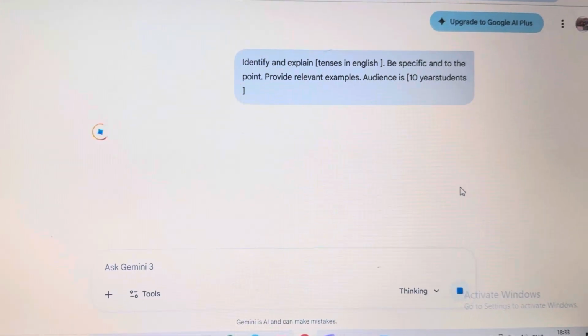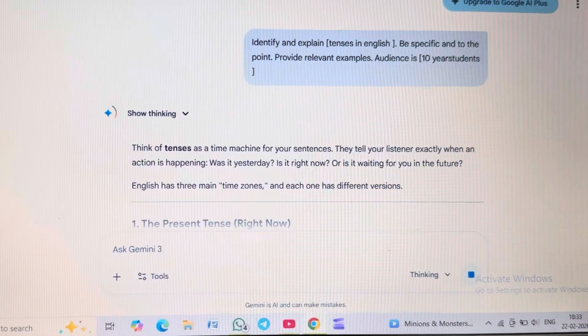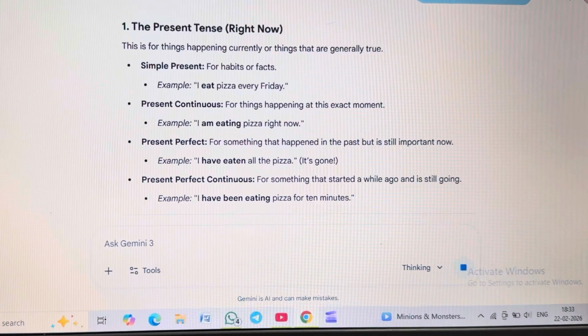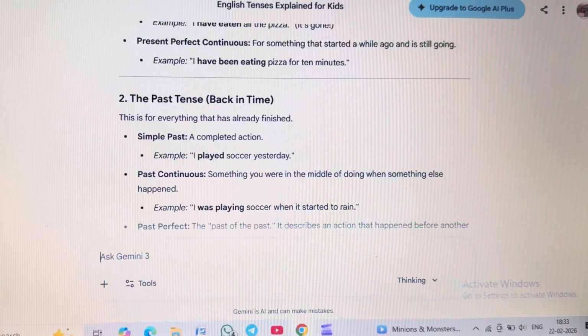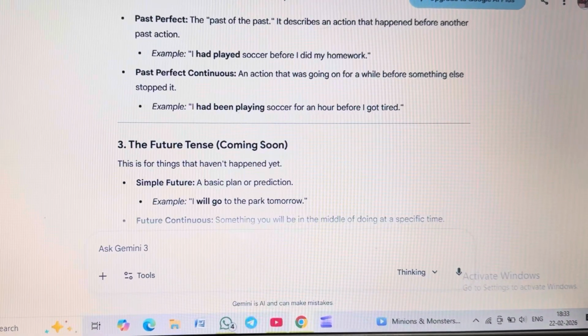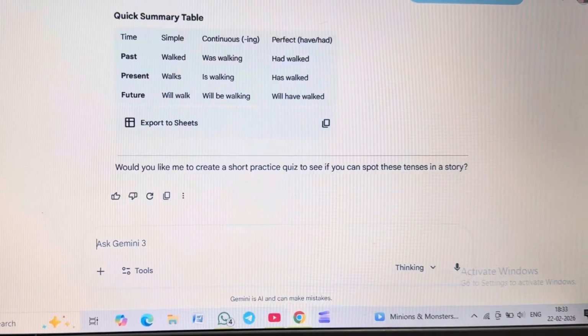It will generate all the introduction of the topic, that how you can easily learn that topic. I provided a topic of tenses in English, and you can see how easily it provides all the data that is related to tenses. And after that we have the second step.